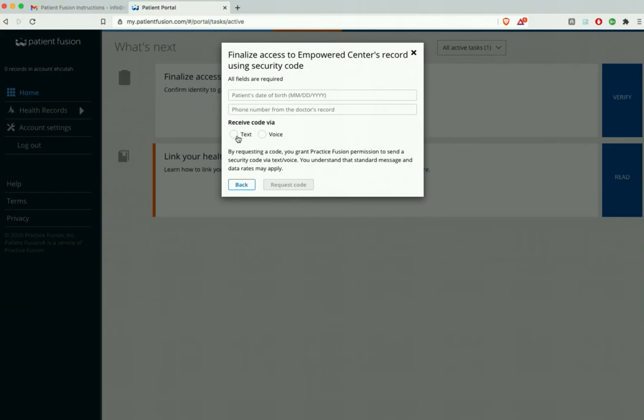And at that point in time, you can go ahead and then choose text or voice. Text, obviously, if it's a mobile number that can receive text messages. However, if it is a landline, then you'd want to choose voice and be available to answer that phone call so you could receive the PIN that they will provide you via voice.